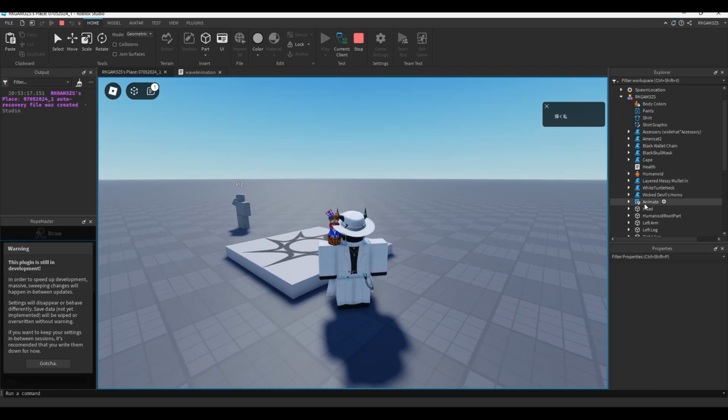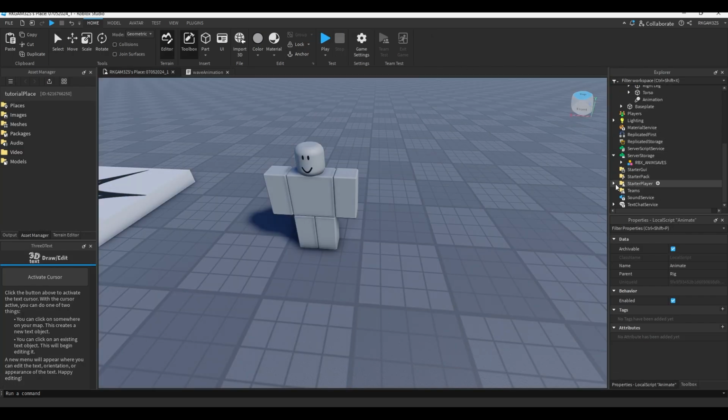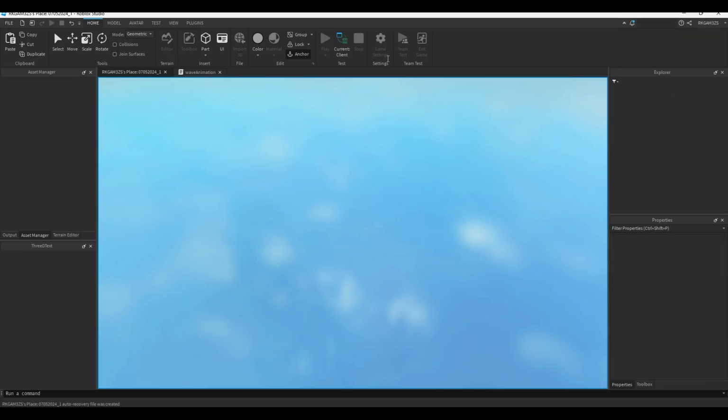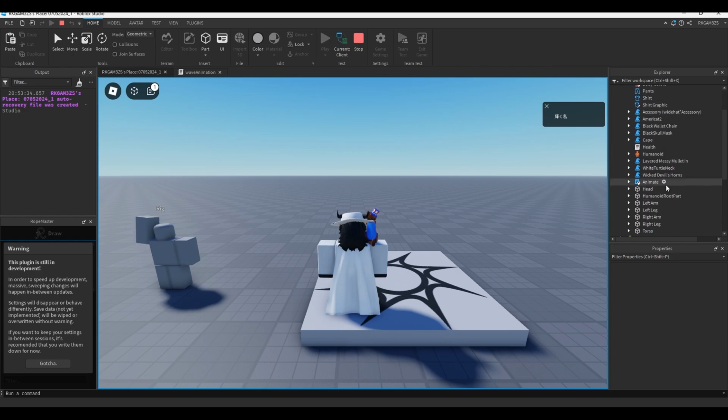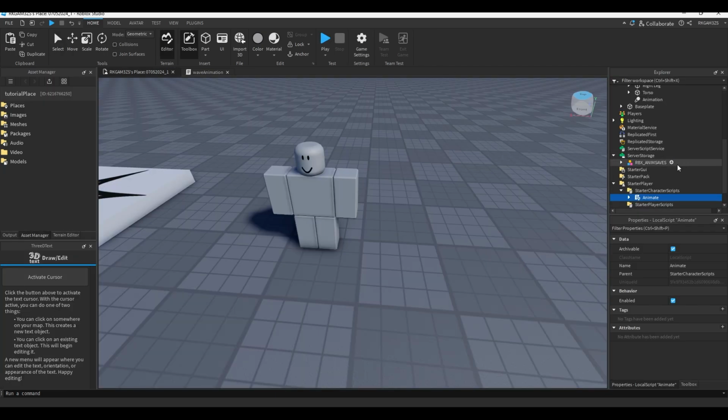well, there is that same animation script. So let's just copy that and put it inside of StarterCharacterScripts. So this will be inserted into our character when we load. If we press play, you can't really tell, but this script is put inside of our player, like we have the animation script from here.